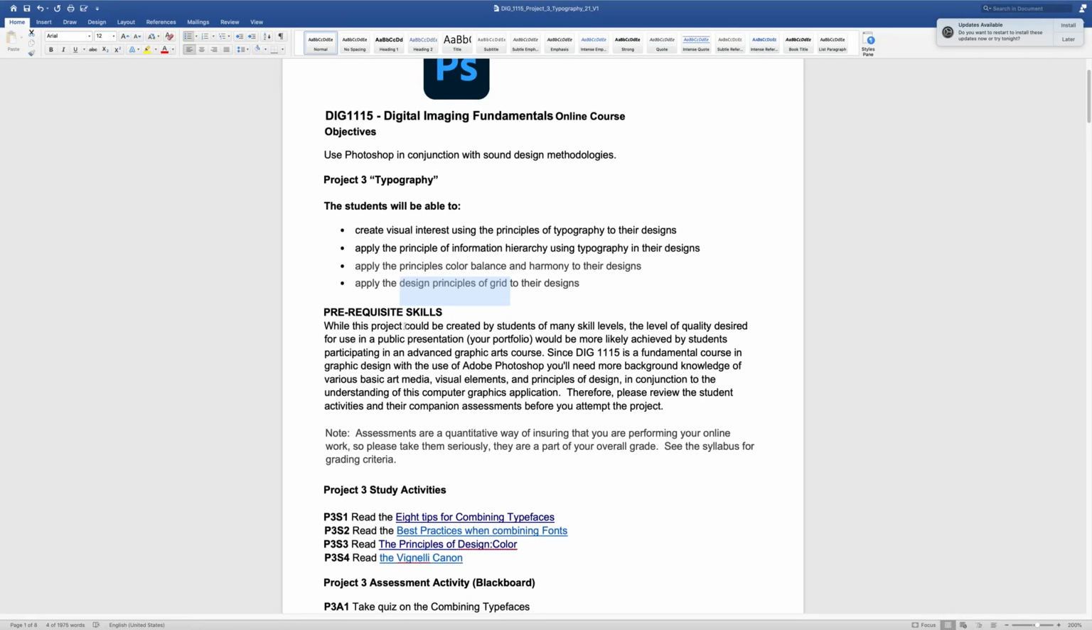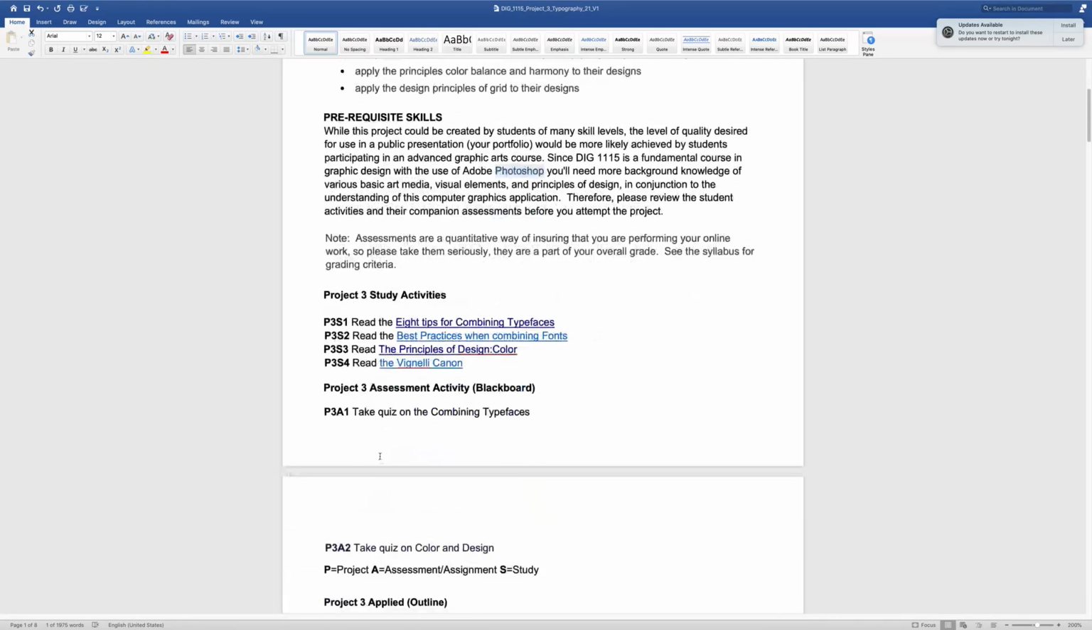Okay, we got some prereqs. Basically, we're trying to build your portfolio here, and this is a basic class. It's Dig1115. It's a fundamental class, but what we want to do here is build on your background knowledge of different basic art media, visual elements, principles of design, in conjunction with using Photoshop. So Photoshop with design. That's our graphics program here.